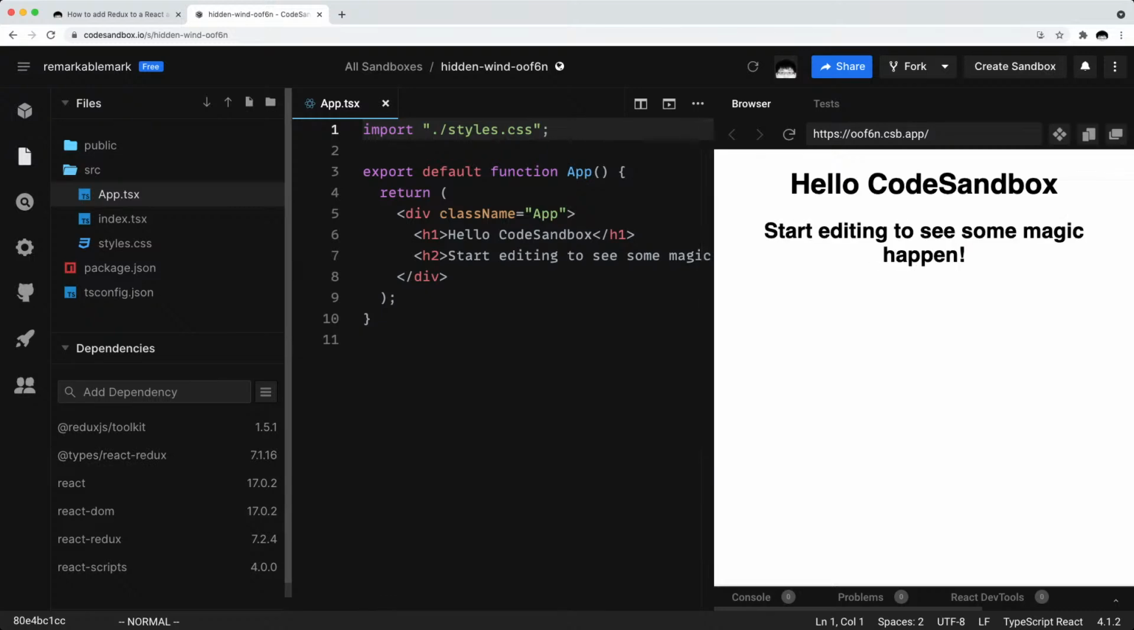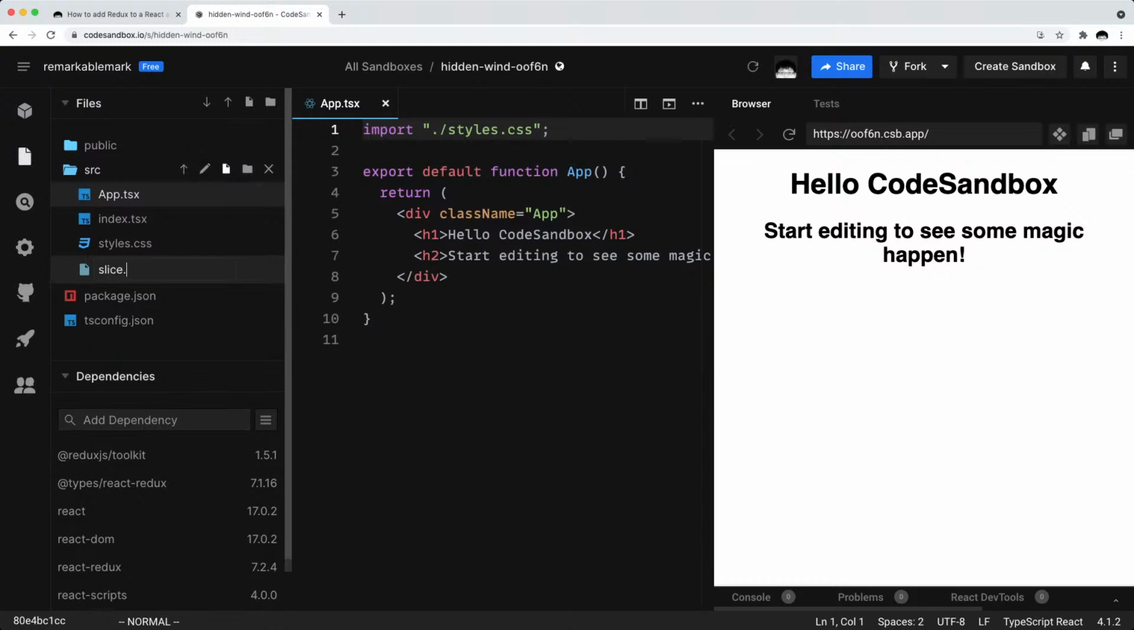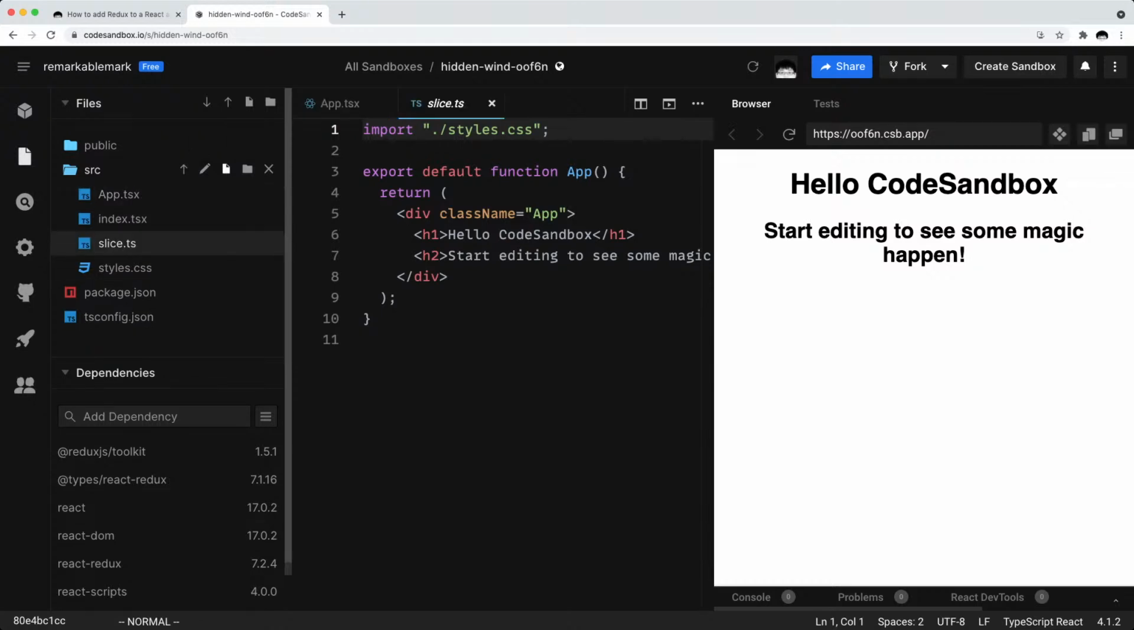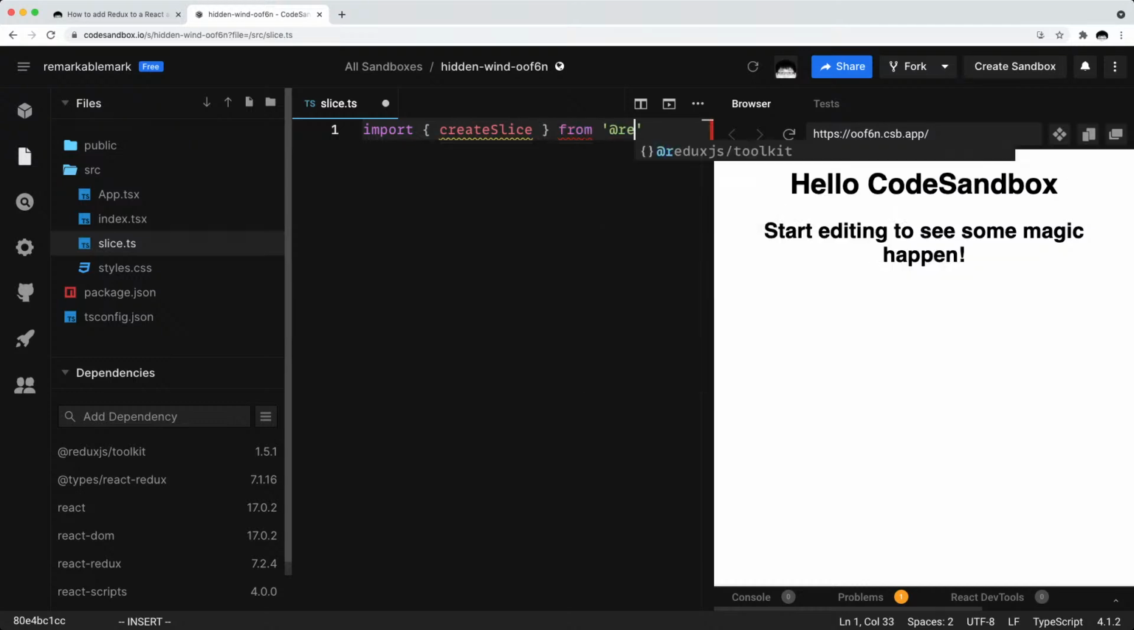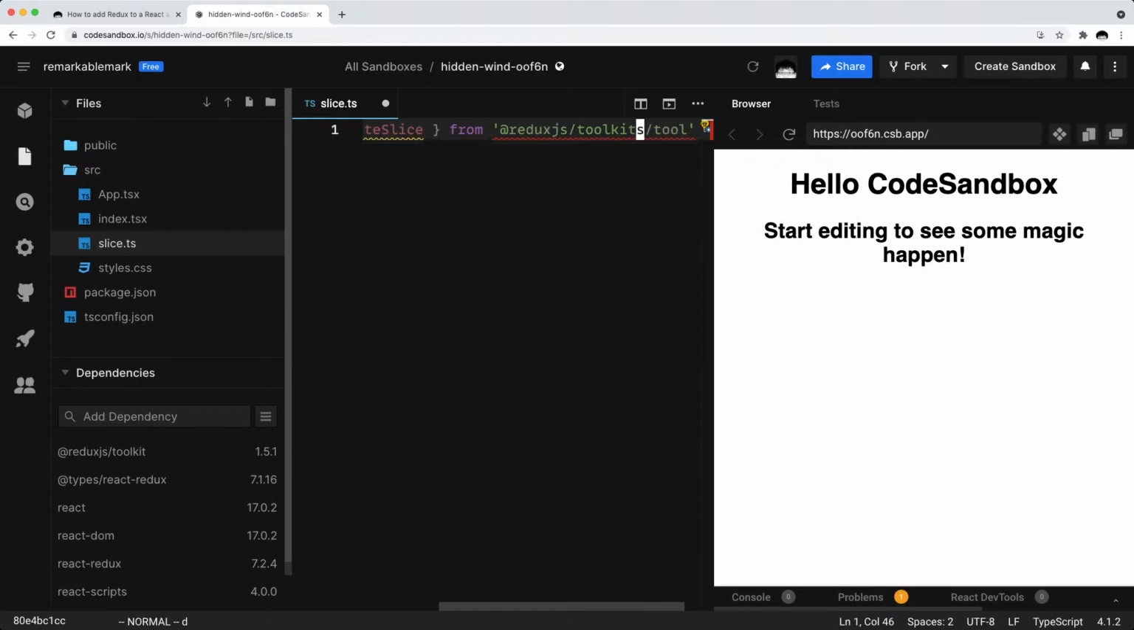The first thing we want to do is create our slice. And to create our slice, we go in src, and then we add a new file. And we'll name this file slice.ts. I'm going to close app.tsx, and on slice.ts, to create our slice, we need to import createSlice from Redux Toolkit, from @reduxjs/toolkit. Just like that.